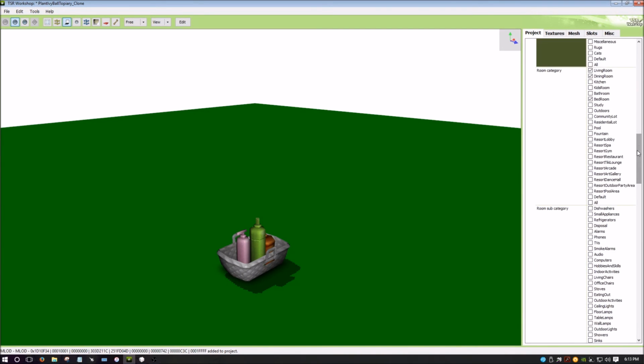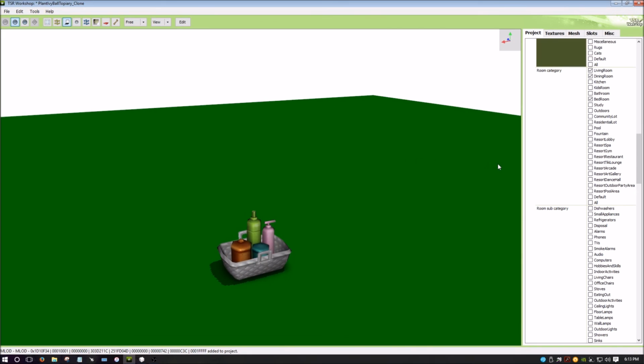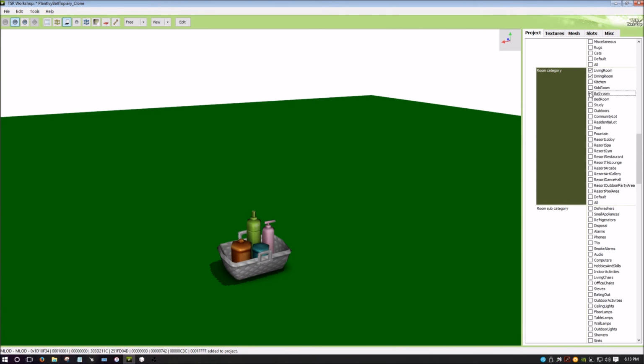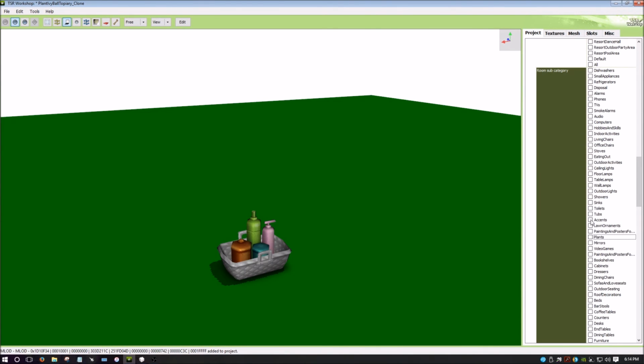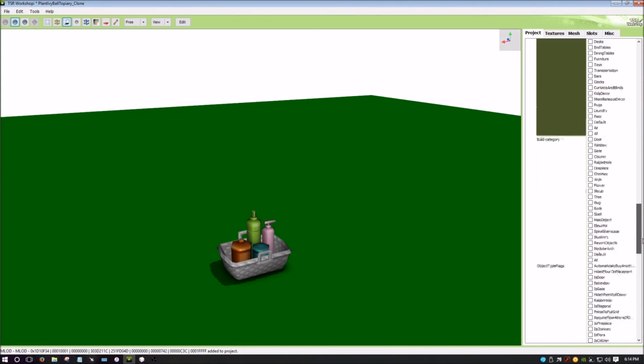And then room category. There's room categories in The Sims 3 instead of object categories. So here we have living room, dining room, bedroom. Well, this basket, I don't know, it might go in the bedroom, probably not. We'll just put bathroom and kitchen. Maybe a kitchen. Who knows? And then room subcategory. Definitely not a plant. We already covered this. It's an accent because it's a clutter object. And I think that's it.